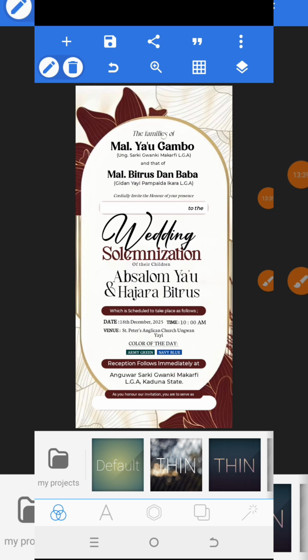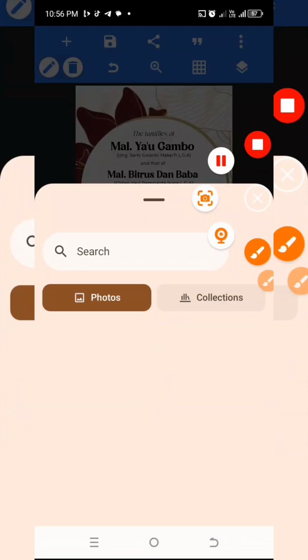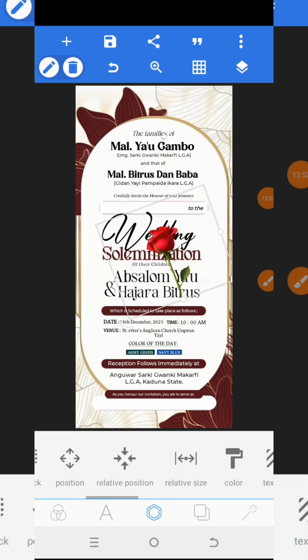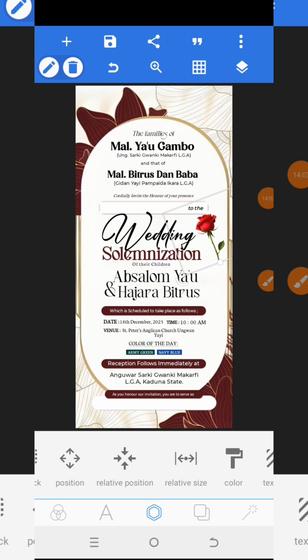So now what remains is for me to go to my gallery and then import the flower icon. So let me just go to gallery and import that. So you can actually see the flower here. So I will just reduce the size of it, and then fix it around here. Yeah, that's nice. That's nice.